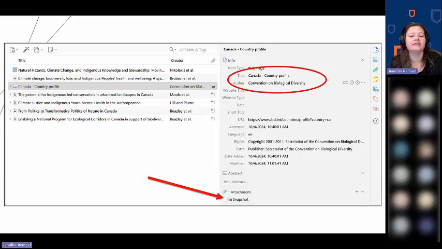So what I've done here is I've noticed that the title was incorrect. The title is actually Canada Country Profile, and the author is essentially a group author. It was the Convention on Biological Diversity. The group author is what I would include if the website has no named author. So I've edited the information in this right-hand panel to be correct for next time.